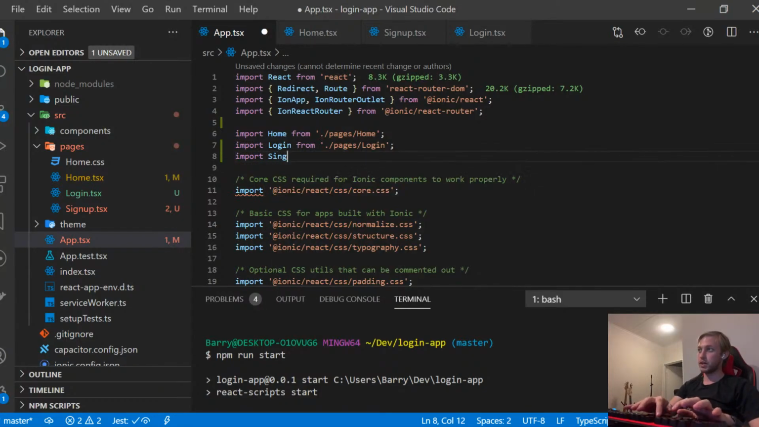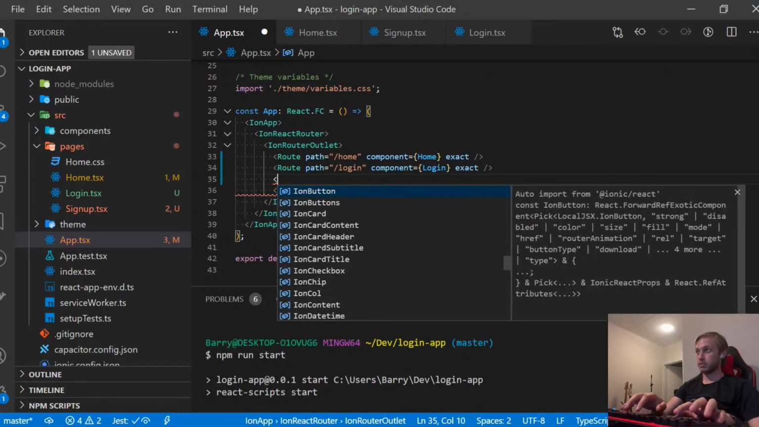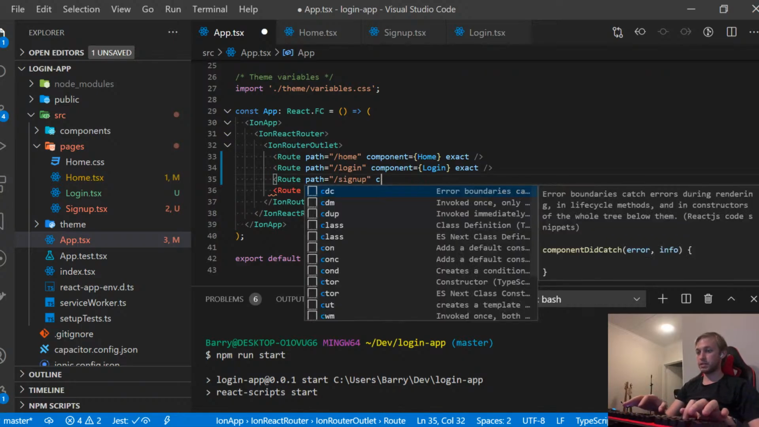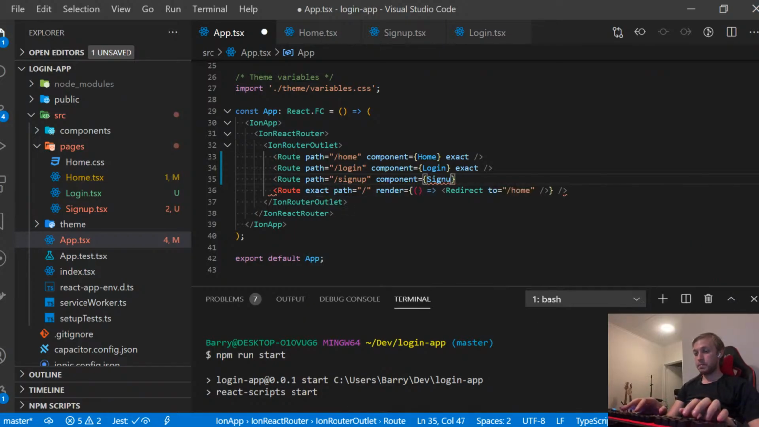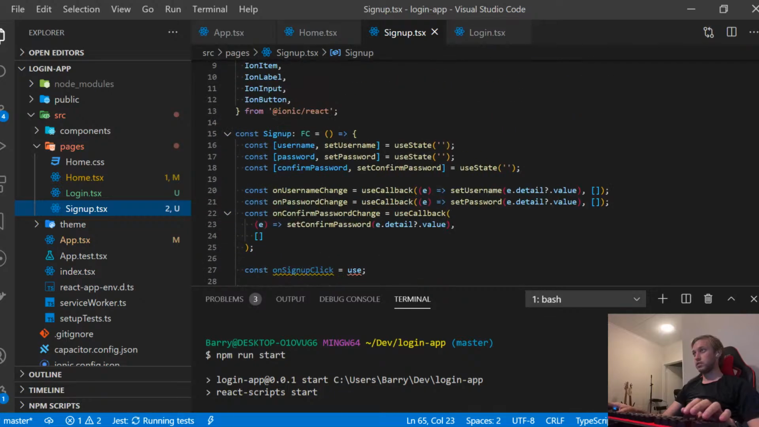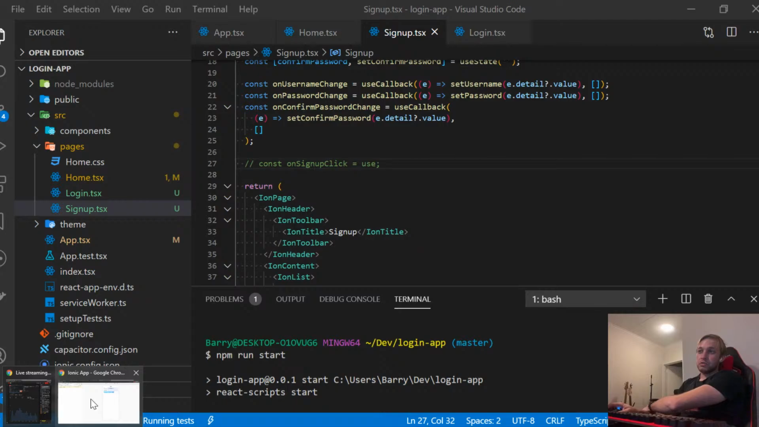So we say import SignUp from /pages/SignUp. All good. Great. And then we'll just make a route here, just like the others. Say path equals /signup. Component is going to equal SignUp. And it's going to be exact. Perfect. And now, theoretically, let's comment this out for now. Let's just make sure our routes are working.